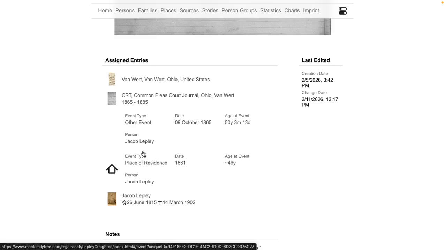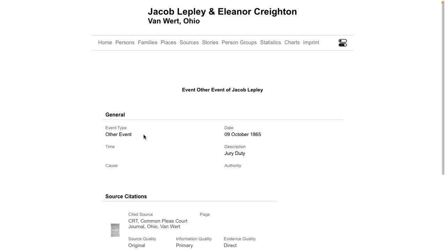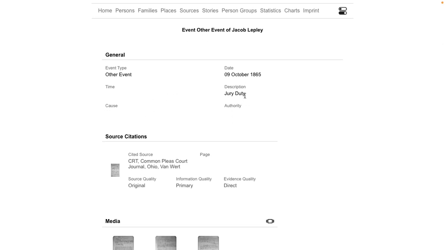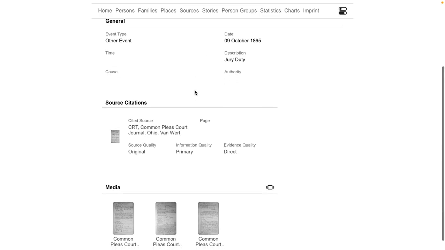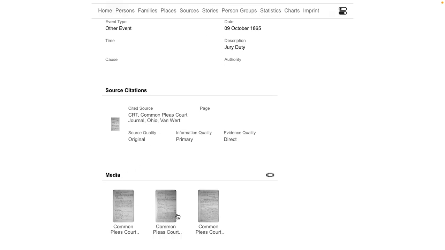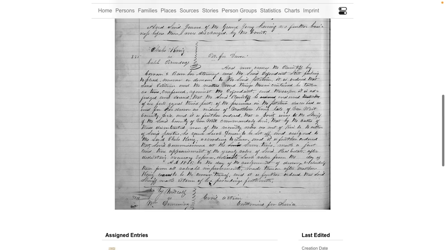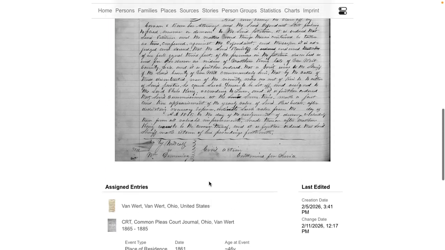It also does have this other event entry, which you can click on, and it will take you to his event detail for that other event entry, and it says jury duty. It gives it a date. And there's some more media that's all associated with that same jury duty, and you can click on those to see the other pages where he was on the jury duty. Okay.